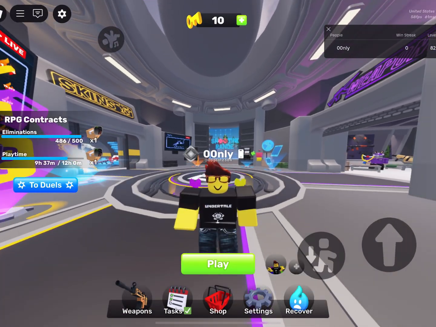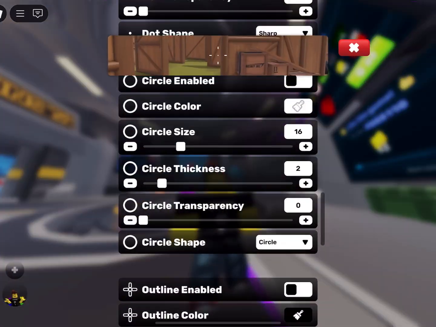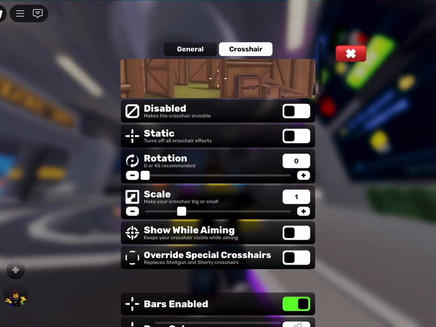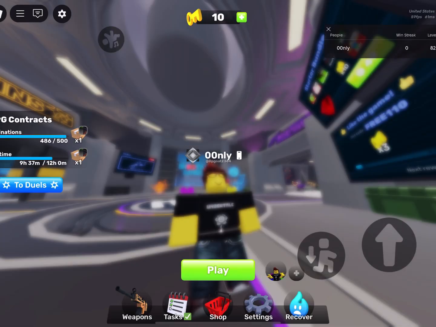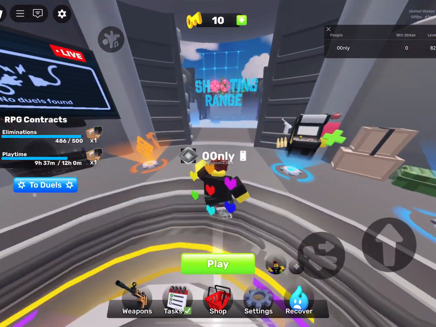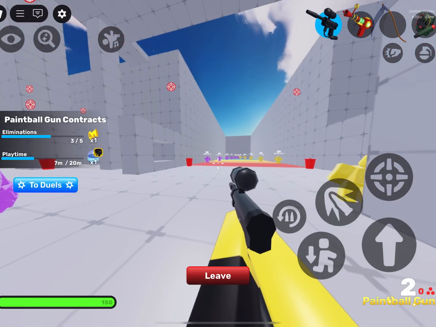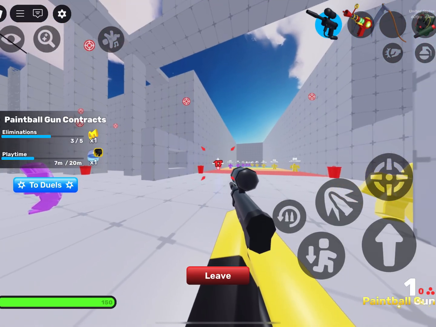Okay, so the first thing you're going to want to deal with is the crosshair. If I go into my settings, you can see my crosshair is the average crosshair. But this isn't very good, as I will show you. If we head into the shooting range, now this is the average crosshair, and it's pretty good.